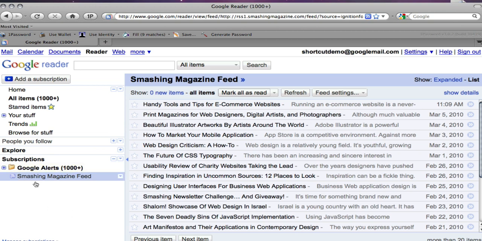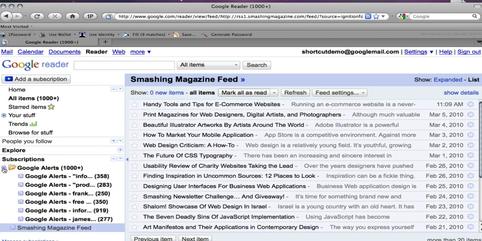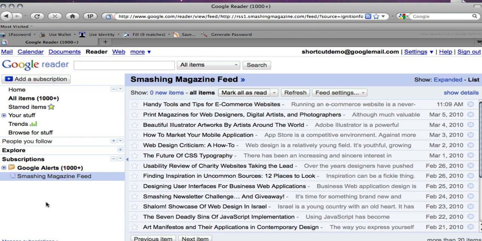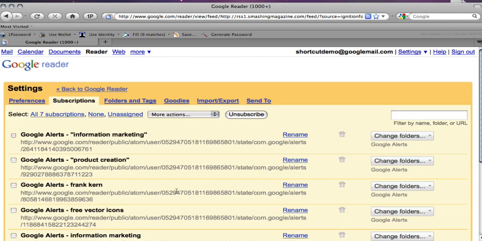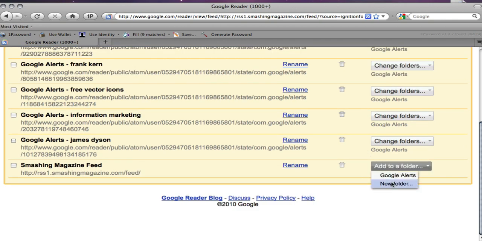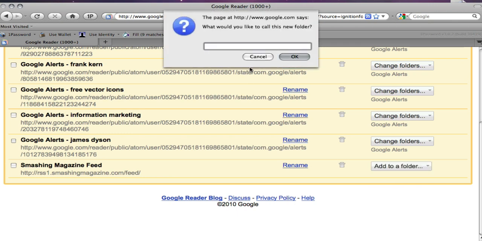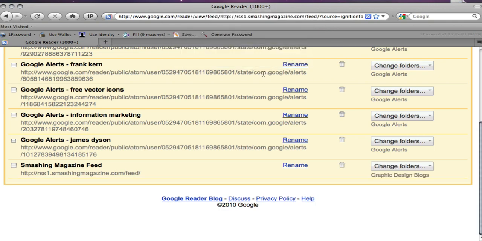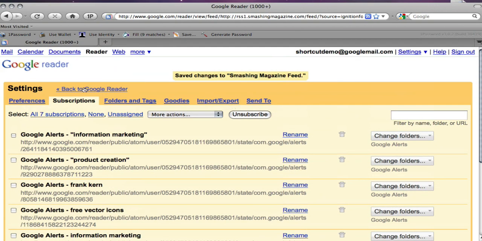And what you can do is actually have all your feeds coming in here. As you can see, I've organized my Google Alerts feeds into a folder, and you can do the same with your other feeds. So let's say that I wanted to have a folder for graphic design blogs. So I can go down to the Smashing Magazine feed, add to new folder, and I'm going to call it graphic design blogs. Okay, so that's now placed that into a folder here.